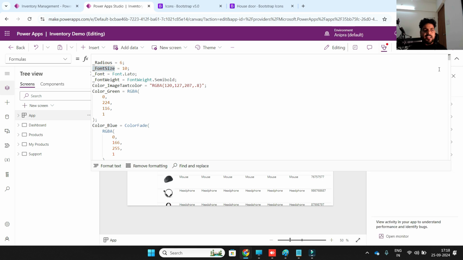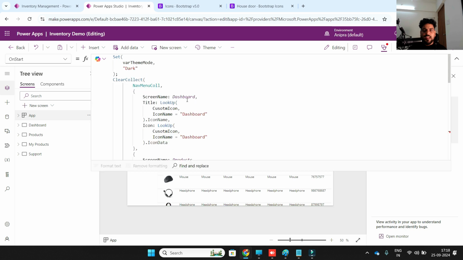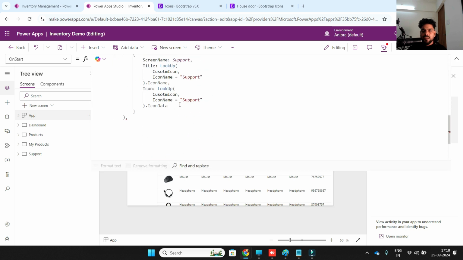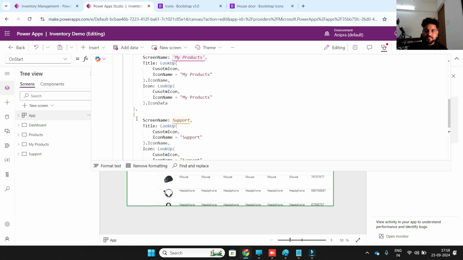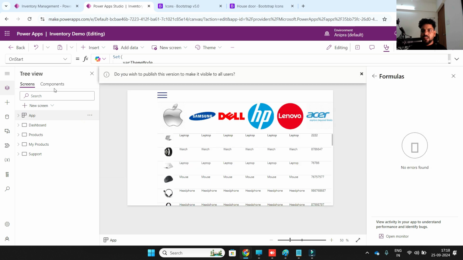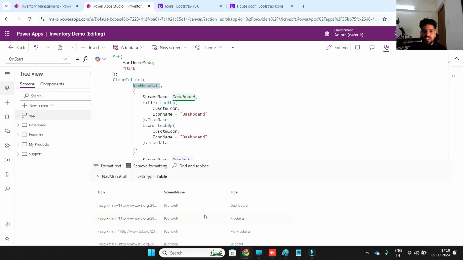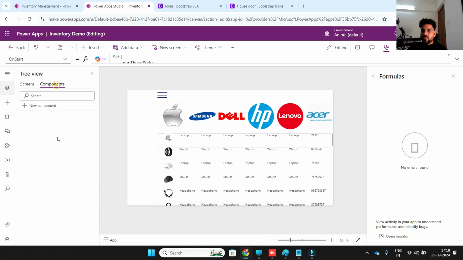Okay, now we are still getting some errors. So here on start we are getting some errors. Let me check that. Okay, so this is the error. Okay, so now all errors are gone. I'll have to run on start. So if we see here, we have this nav menu collection. You can see title, screen name and icon. Okay, how will I use this?